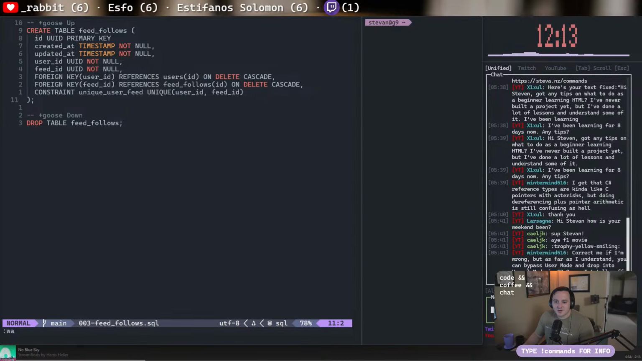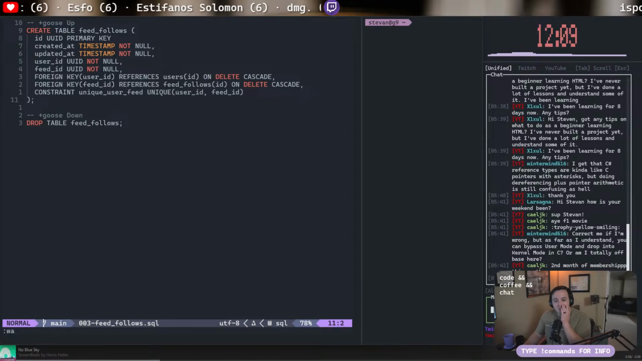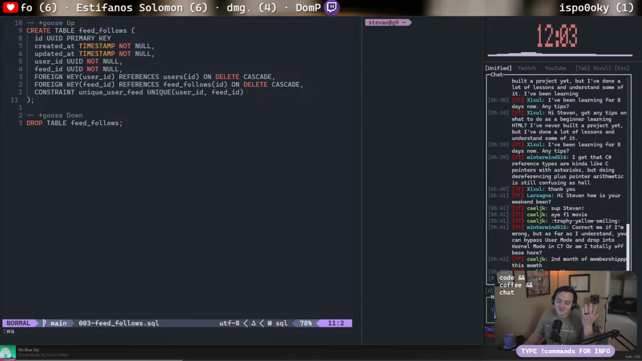Correct me if I'm wrong, but as far as I understand, you can bypass user mode and drop into kernel mode in C, or am I totally off base here? I don't know what user mode versus kernel mode is. So you probably know more than I do.